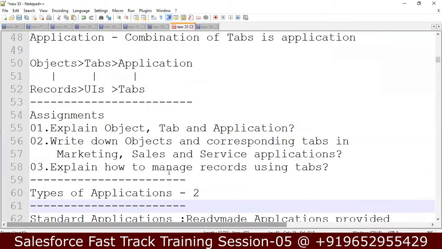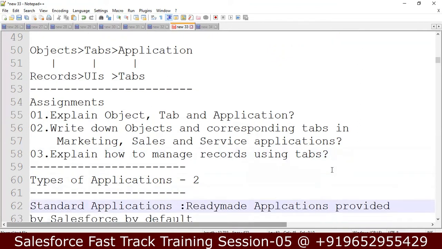And explain how we manage records using tabs. What you have to explain is what operations we do by using tabs. We create records, edit records, delete records, undelete records, and view records. Just explain what is the meaning of each. If you use delete, once we delete a record, how many days will it be stored in the recycle bin? In undelete, in how many days can we restore those records? Write down those things.